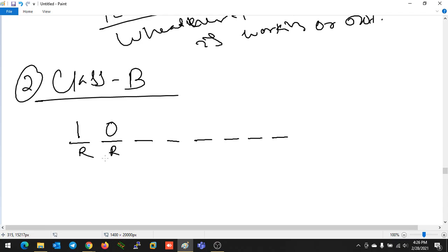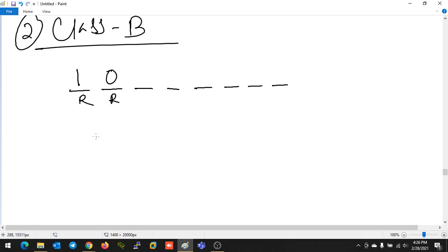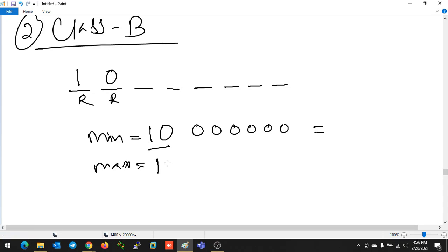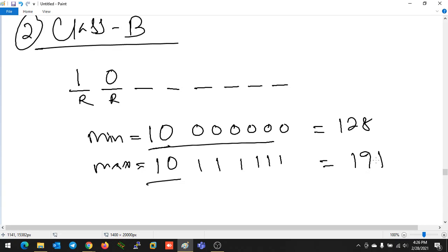The first 2 bits have been reserved with 1 and 0. You are not going to change them. So if I am going to find the minimum value, then the minimum value will be 1, 0 fixed, and then the rest of the bits, if I keep all 0, will give the minimum value. And for the maximum value, the first 2 bits will be 1 and 0, which is fixed, and if I put 1, 1, 1, 1, 1 in all the other bits, then I am going to get the maximum value. Here, if I get the answer in decimal, it will be 128 and 191. So that's why the range of class B is from 128 to 191.